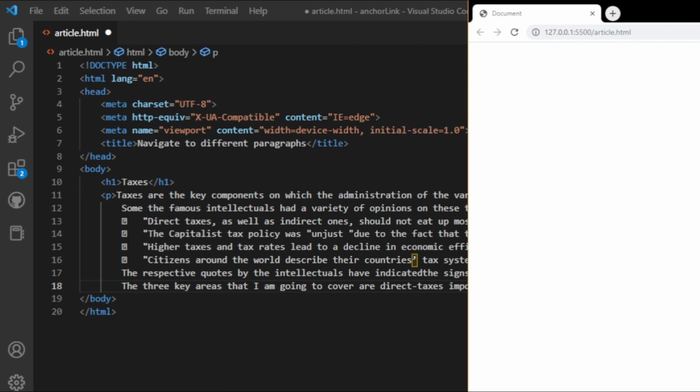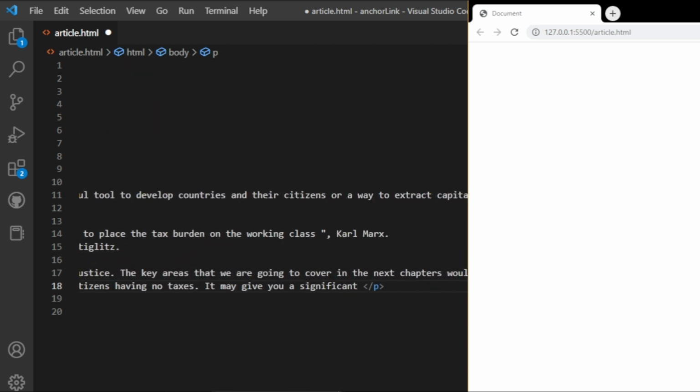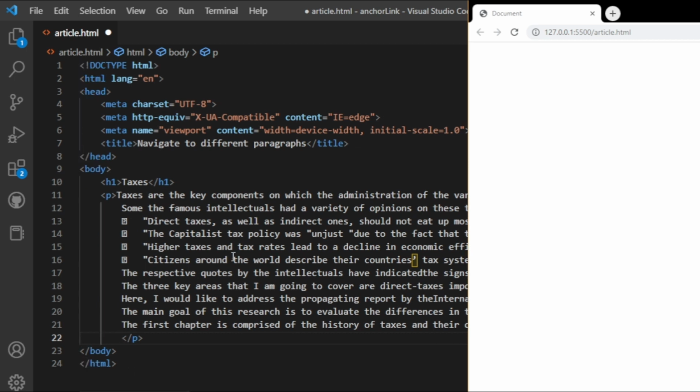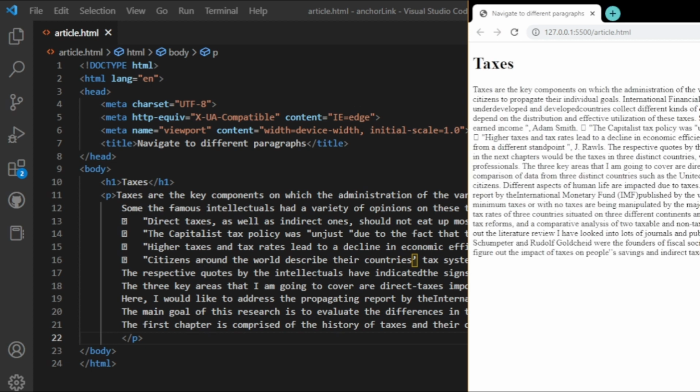Some more. I want as much as required so that you can understand how to navigate if the text is too long, and how to navigate it on the same page. So here we go. And if I save, and in the browser, if you see now, this paragraph is coming over here.